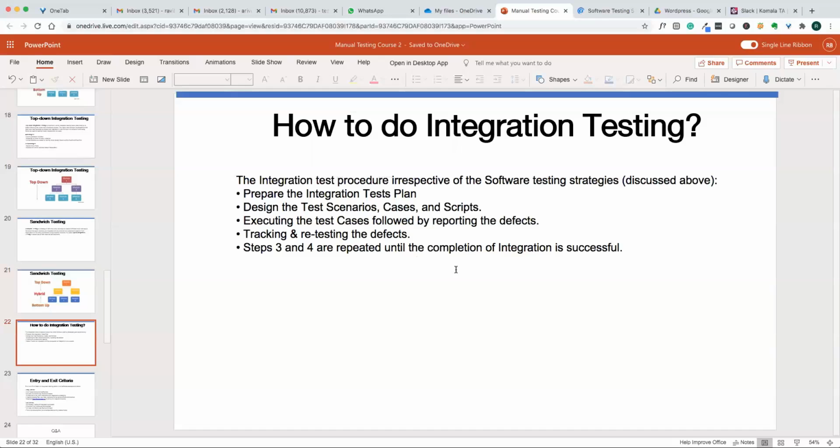Then here is a general plan for how to do integration testing. What is the strategy? This is a general outline. Initially you prepare an initial integration test plan. Then we design test scenarios, test cases, and scripts. We'll be talking more about test cases, test plans, and all that in the coming sessions.